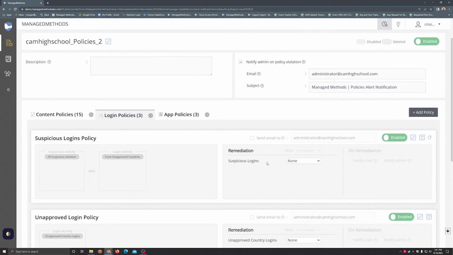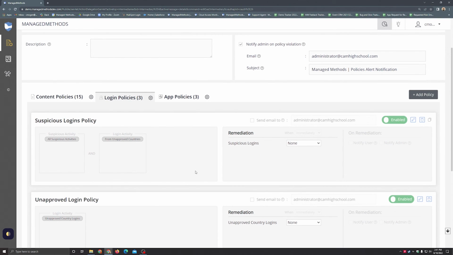So once those policies are in place and ready to go, you'll be all set there, and the platform will start letting you know about any of that concerning login activity. And these top two here will already be on and ready to go right out of the box. You'll start seeing that login activity very quickly.